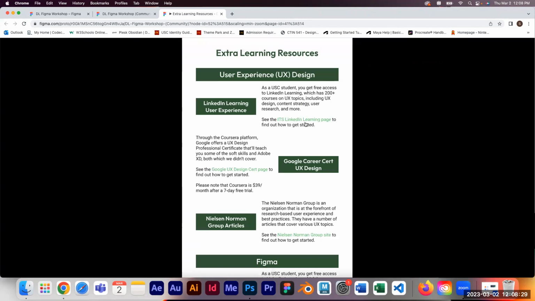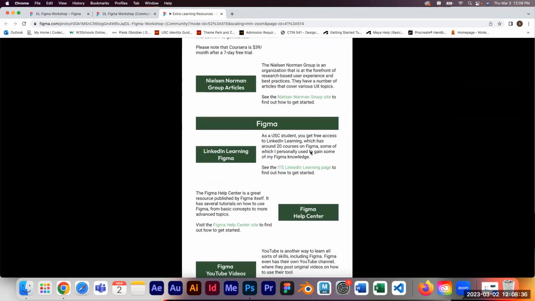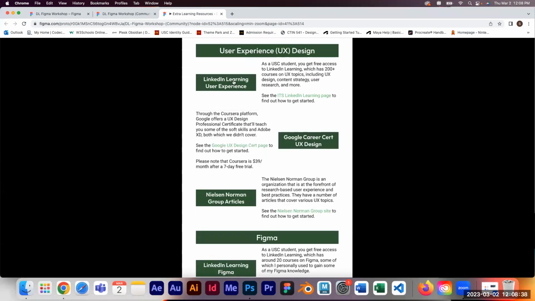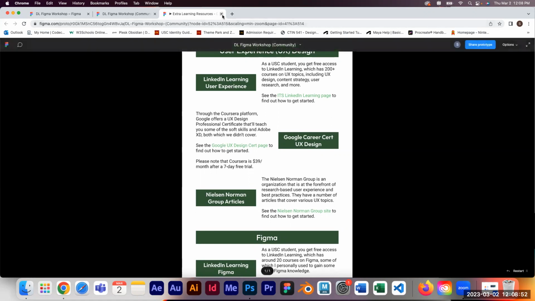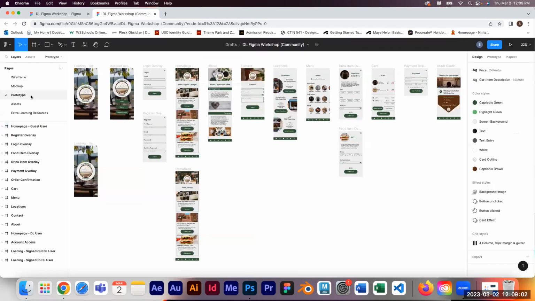And I put links in here to a bunch of different things if you want to learn more about UX design or Figma or general design. All you have to do is either click on that heading, where it's like this green box in the title, or you can click on where there's this highlighted green text, and they'll take you to the different things if you want to learn more. All right. So let's go back to our file and go to this prototype page.